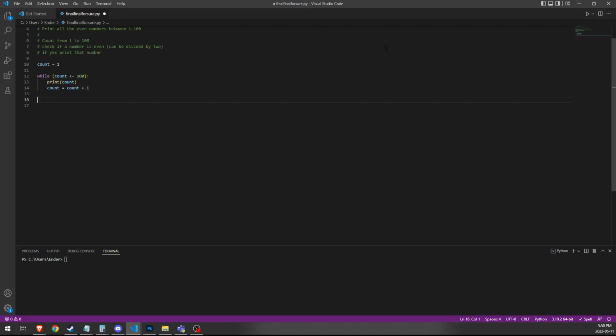So if I do this, that's our first step, right? That's count from 1 to 100 and print it to the screen. If I print that, we see all the numbers from 1 to 100 have printed there, which is awesome.